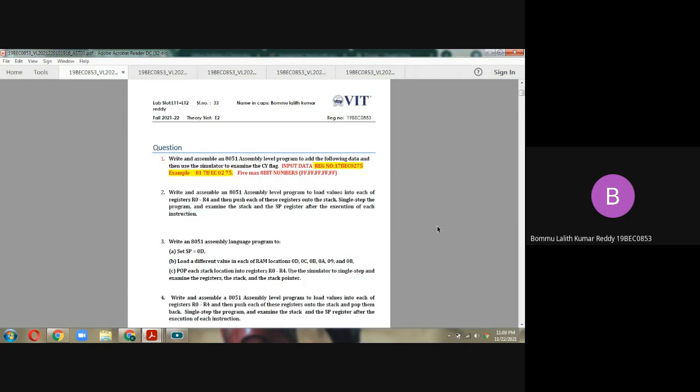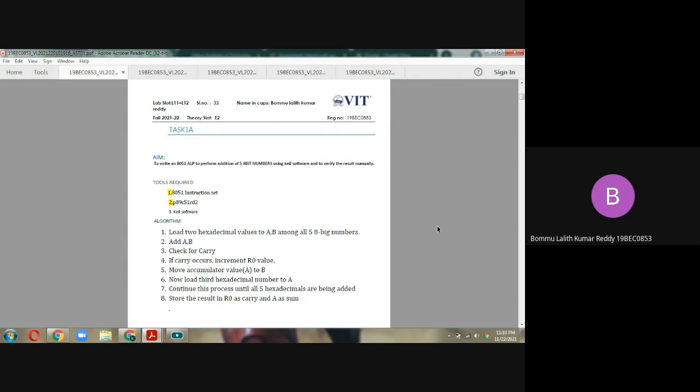The question is: write and assemble an 8051 assembly level program to add the following data. The input data is my registration number 19BEC0853, like the example 01, 9B, EC, 08 and 53. The aim of this Task 1A subpart is to write an 8051 ALP to perform addition of 5 8-bit numbers using Keil software, and to verify the result manually.